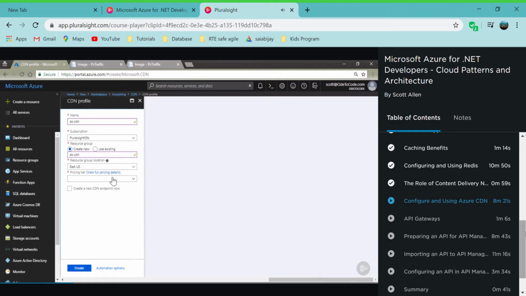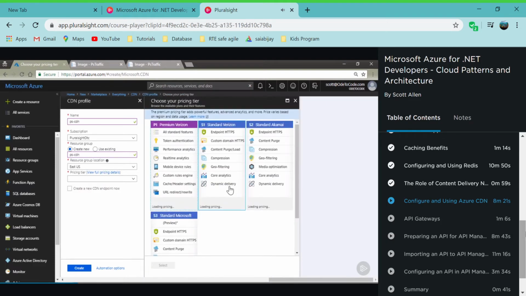And now I need to select a pricing tier. There's currently 4 options for the pricing tier. You can click this hyperlink to view more details about each pricing tier. There's offers from Verizon, Akamai, and Microsoft. And each of these options, they'll offer the same features, that is, the ability to cache content from all around the world. But there are some differences in the feature set. For example, this premium pricing tier will give me advanced analytics about how the CDN is behaving.